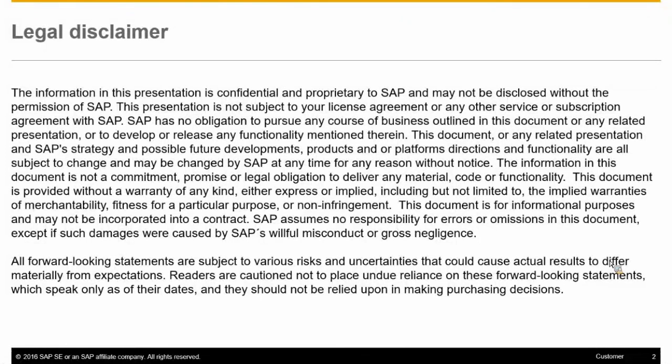So first, I would like to put up a disclaimer that is required for any presentations that talk about the product and upcoming functionalities, because SAP can change them, change the new things that are going forward, and there are no liabilities based on the information provided in this presentation.